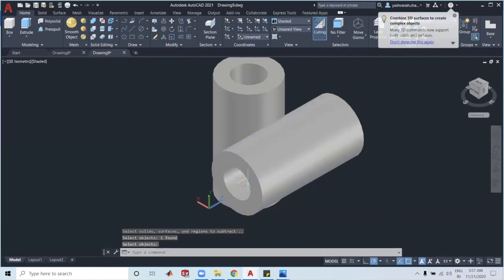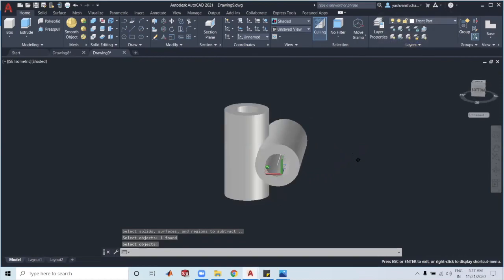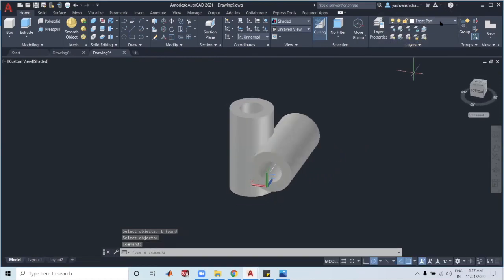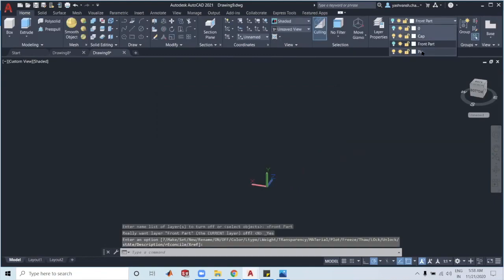Yep. So press enter key. The hole has been made over here. And now the front part is ready. And now I move on to the other part, which is the pin. So before that, I just turn the layer off to avoid any complexity. And I move on to the pin part.